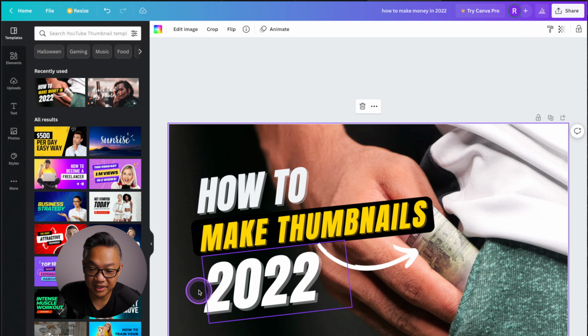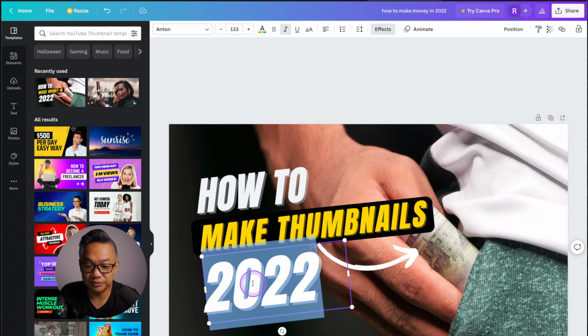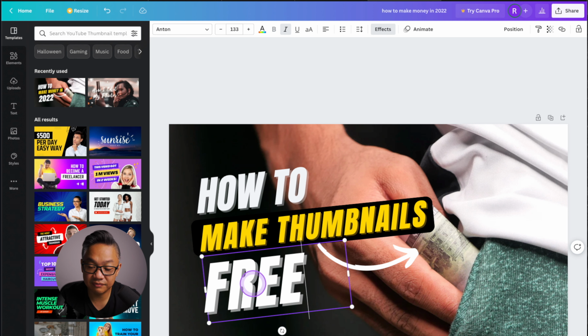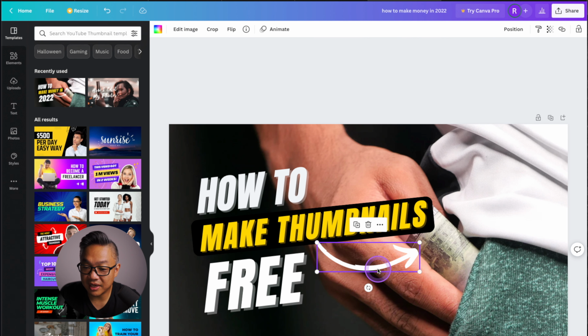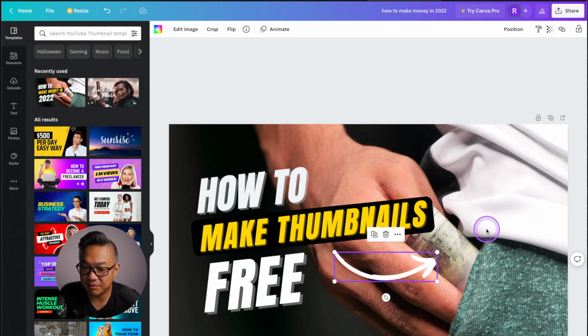How to make thumbnails, not in 2022. I'm going to say for free. How to make thumbnails for free. Okay, so I like this arrow pointing at something.